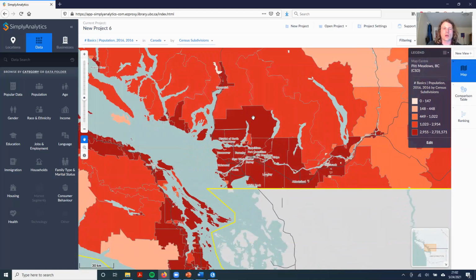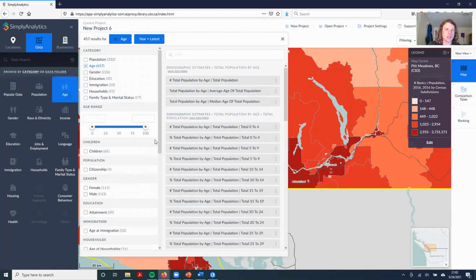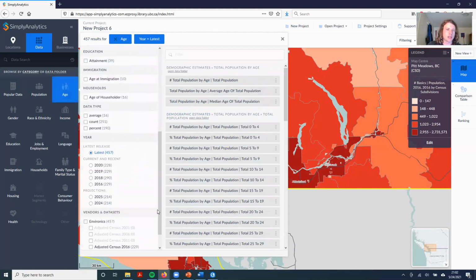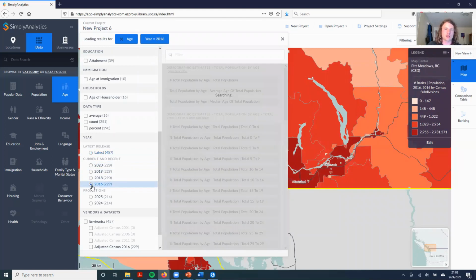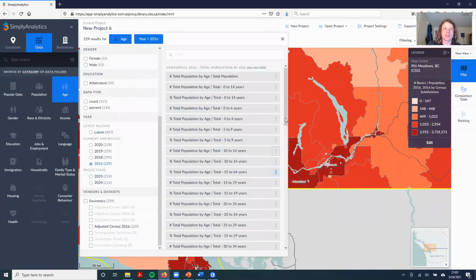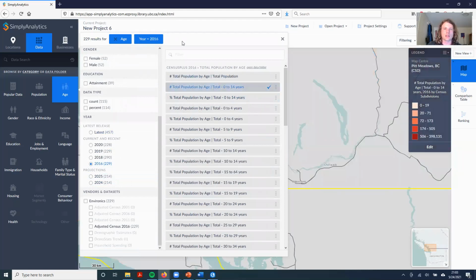So there's a really wide range of different data that is collected by the census. Right now, we're just looking at the total population count, but you can look at, say, the age. And so this site provides information from the most recent census, which was in 2016, but they also provide estimates based on the census, extrapolating into 2018, 2019, 2020. We'll look at the census record. So for instance, say you want to know the total number of 0 to 14-year-olds. You just turn that layer on.